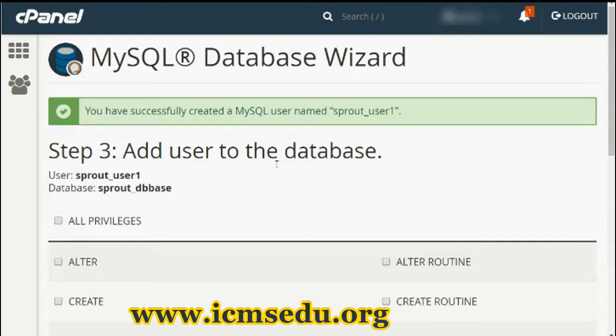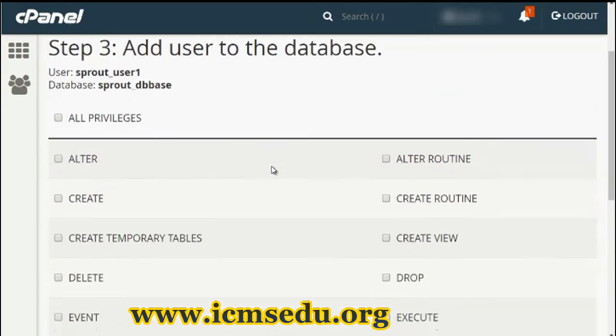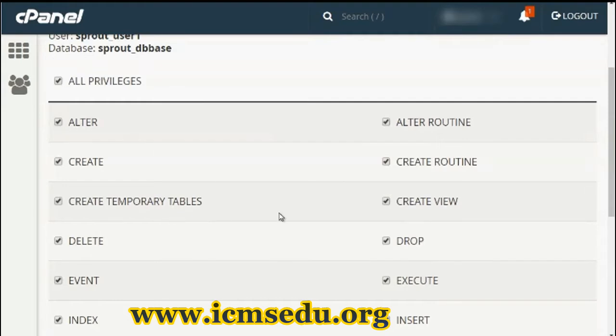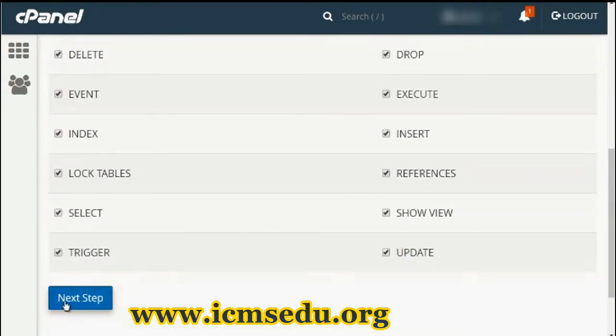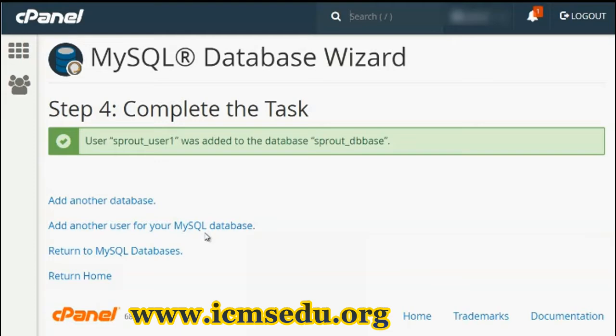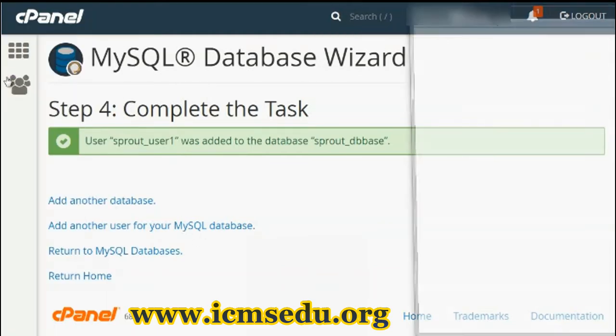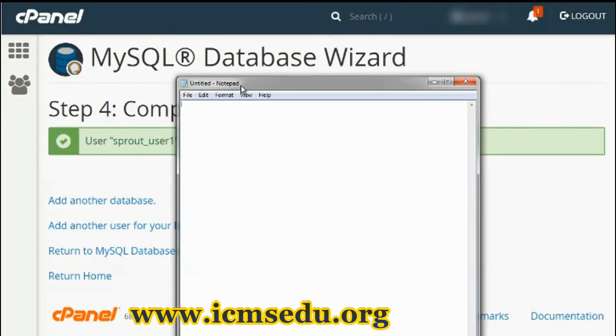The next step, step 3, is to add the user to the database. And to do that, all we have to do is click on all privileges and click next step. And that's it. So now what you need to do is, hopefully you have saved the password to a very safe place. Usually what I do is I open up Notepad and then I save it here.